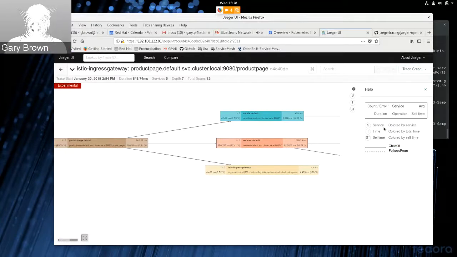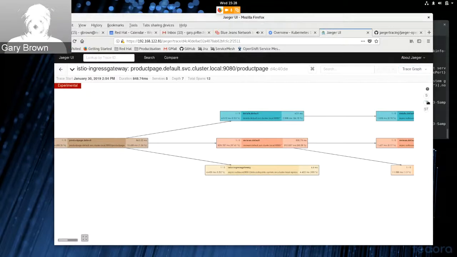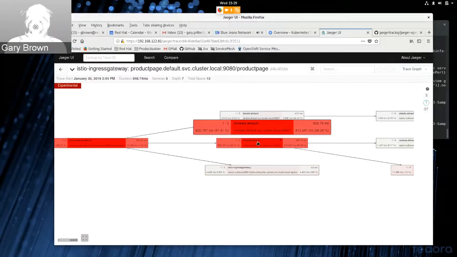You can also get some slightly different views on the information. At the moment we're looking at the service view, so all the boxes are coloured by the service, but you can get ones that focus on the time related to the overall trace, or in terms of the individual time spent in the spans themselves. So I'll just show that. So if we switch, this is highlighting where for this particular trace instance it's spending most of its time in these particular areas, so it can help focus identifying performance problems.